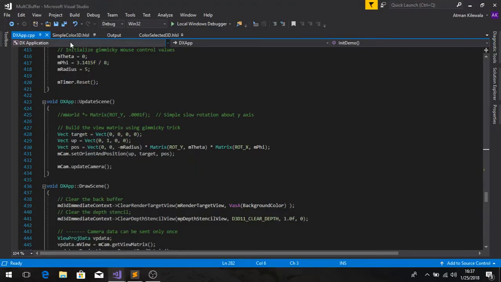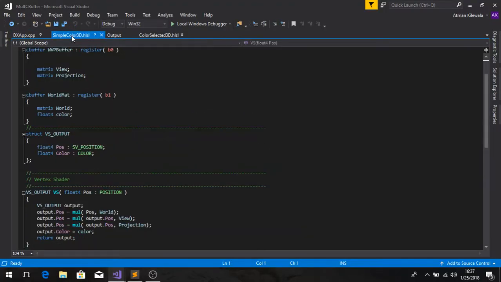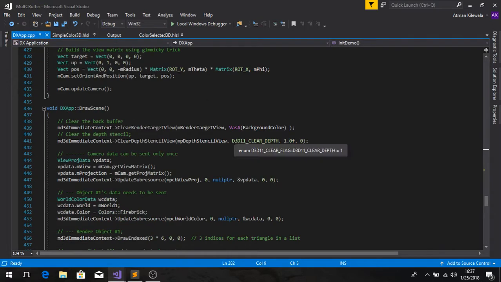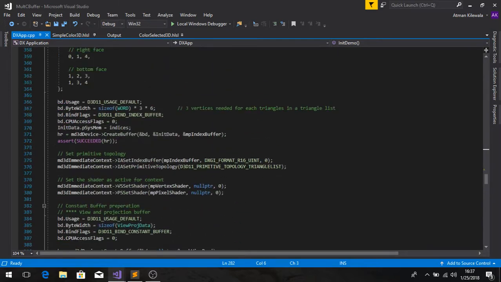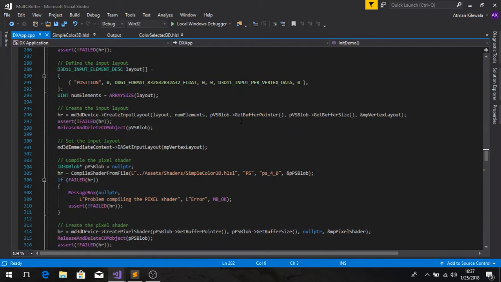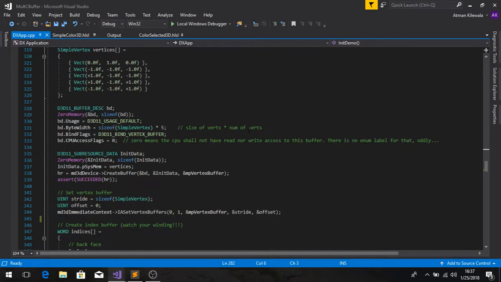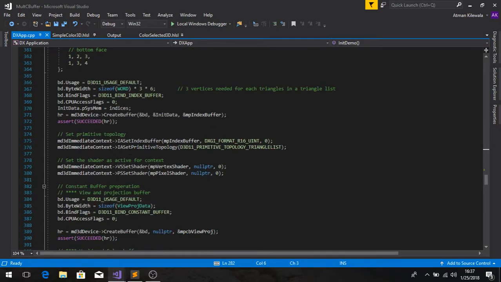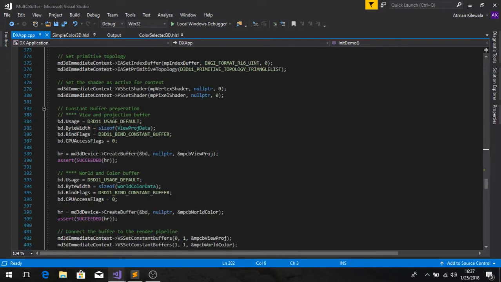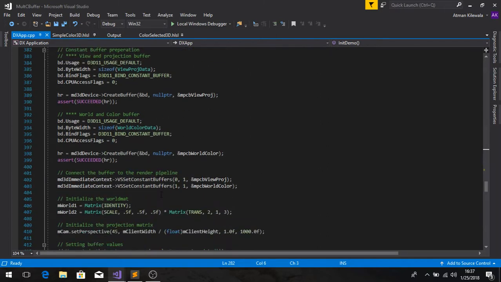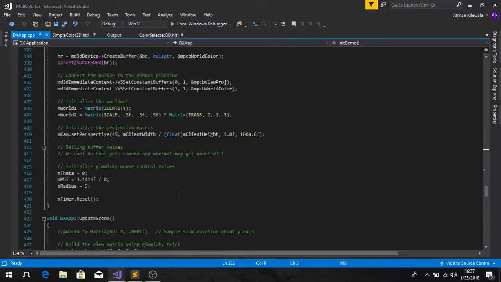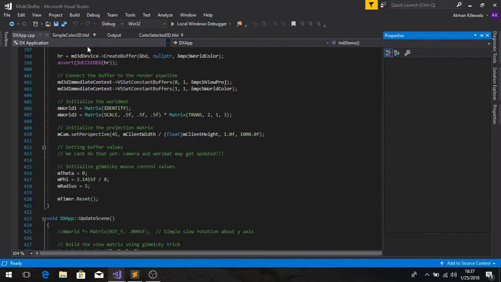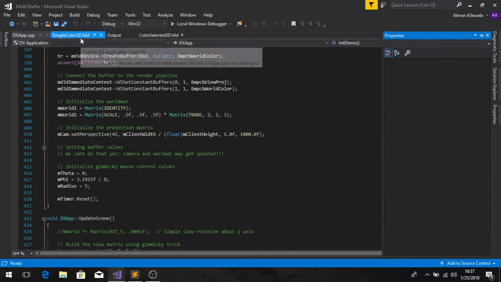In our first task, we have to change the simple color 3D to have a separate camera matrix and world matrix buffer. Then we compile it. We associate the vertex buffer and the shaders. Then we create the buffers and associate the constant buffers and send them to the immediate context to draw everything.